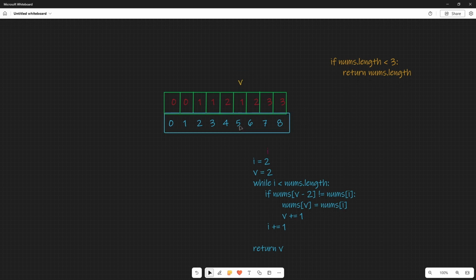V, which is 5, v minus 2, so that goes down to 3. Is that value 1 not equal to the 3? And the value 1 is not equal to the 3, so we go into the if statement and we copy the 3 to where the v is, and the v moves forward, and the I moves forward. V, which is 6, minus 2, which is 4, is that 2 not equal to the 3, which is where the I is pointing at? And that's correct, it's not, so we copy the 3 to where the v is, and the v moves forward, and the I moves forward, and the loop ends.